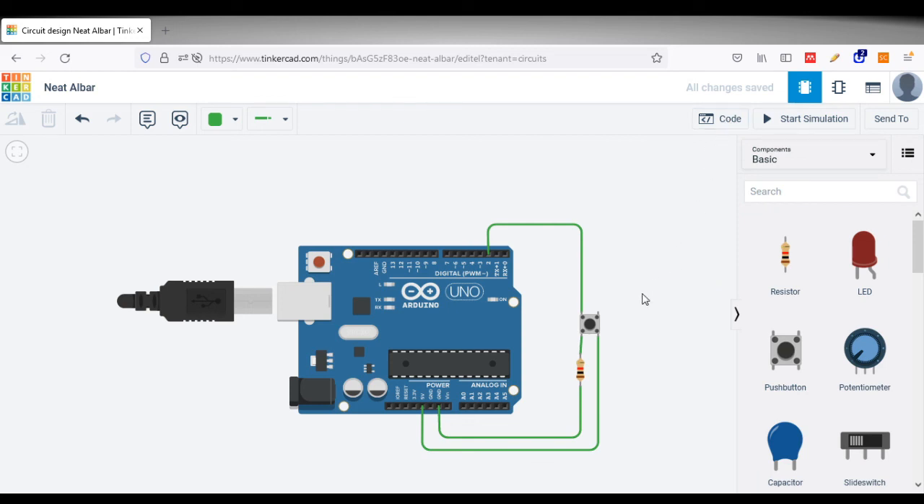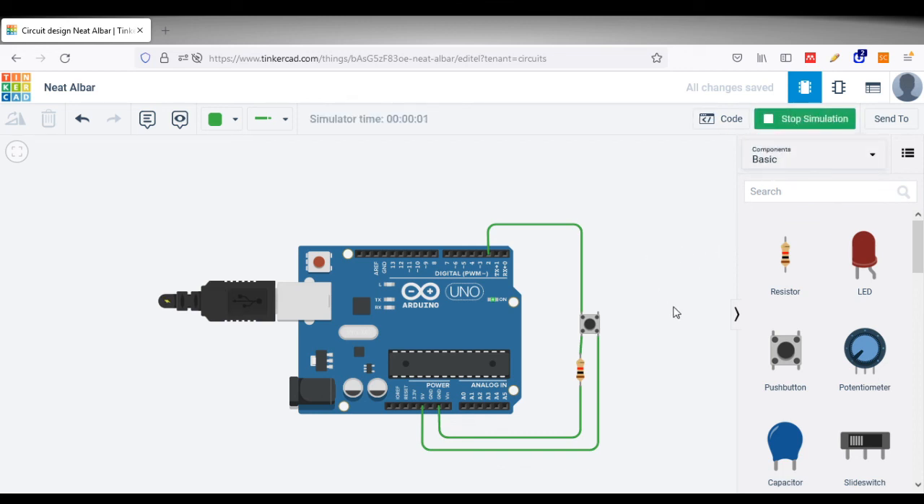Next step is I need to start the simulation. How will I start the simulation? Click on start simulation. So it will be showing initializing. So now the simulation has started. So here you can see the LED written with L, that is your inbuilt LED or onboard LED connected to pin number 13 internally.